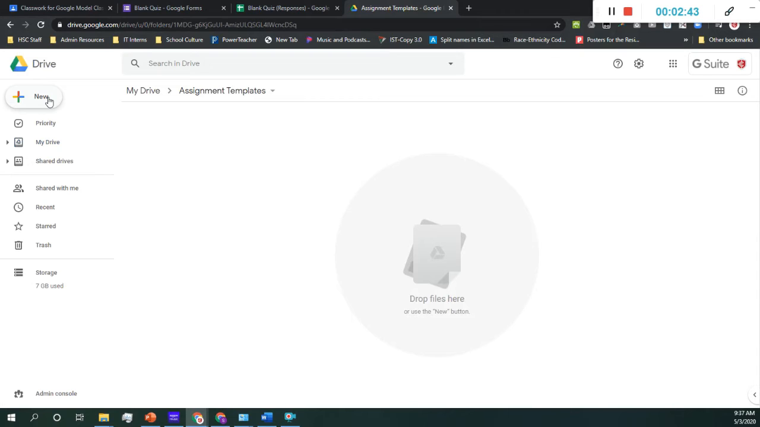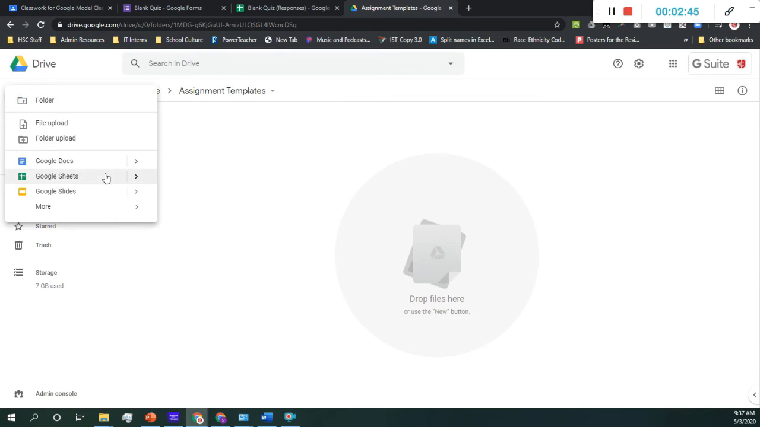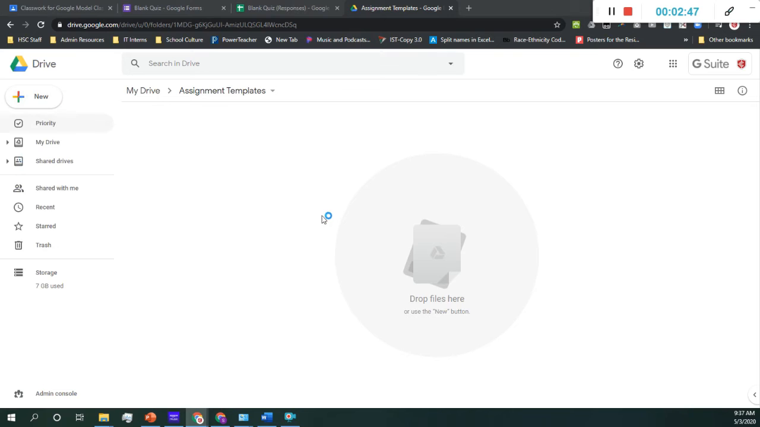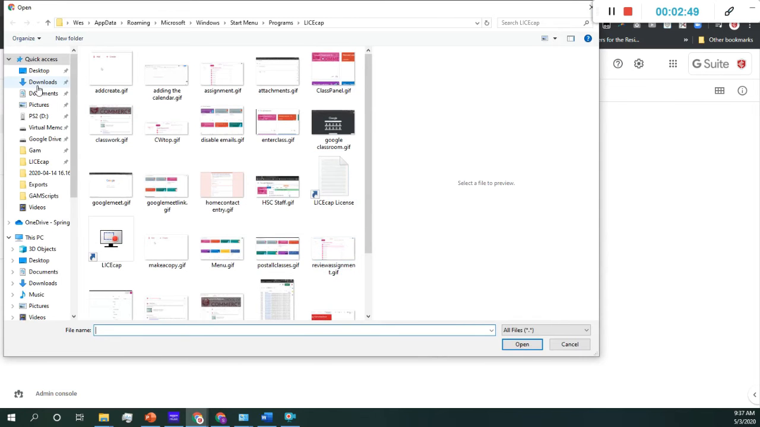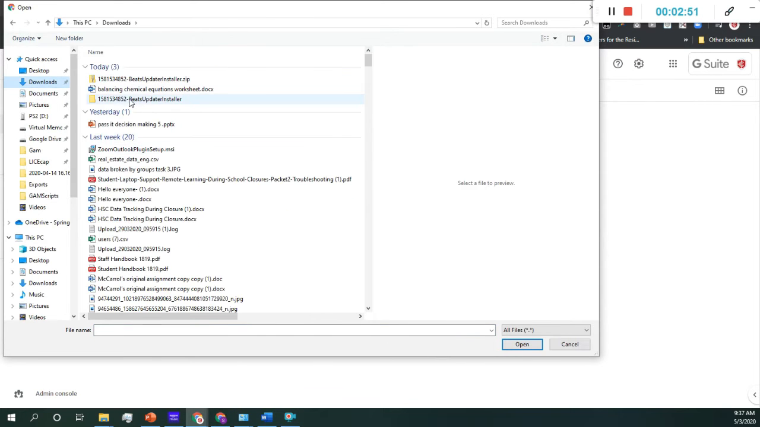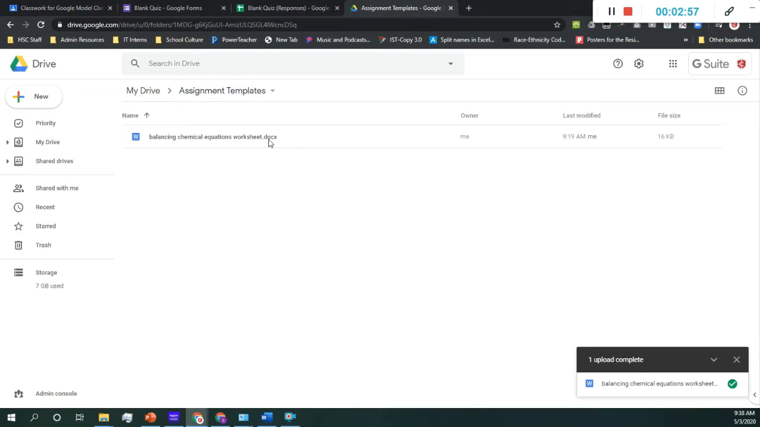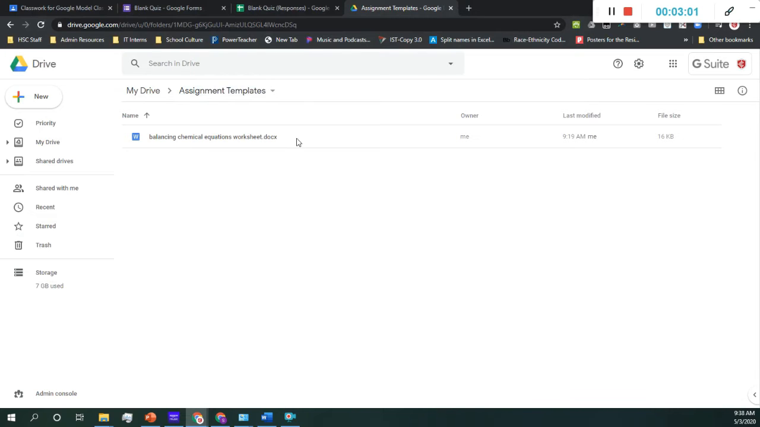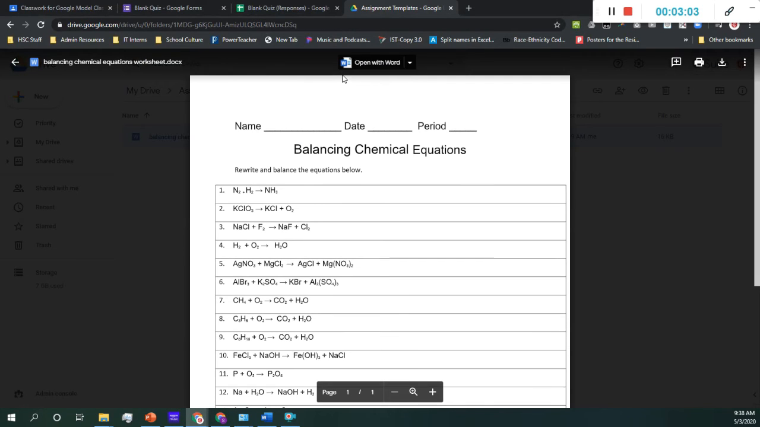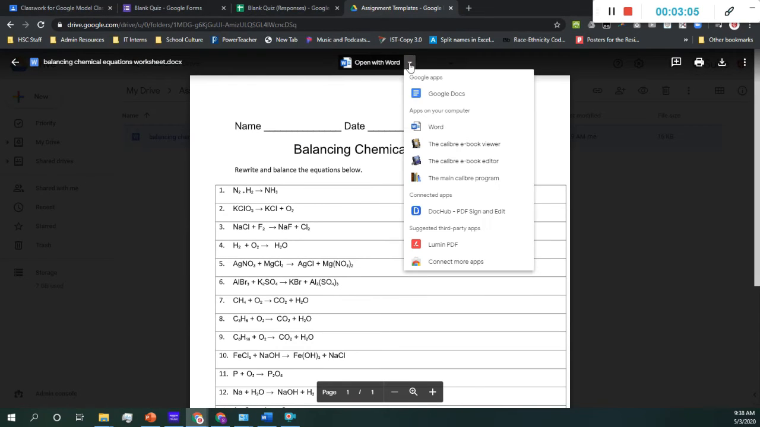Now, in order to upload and convert, all you have to do is click New, go to File Upload, and then find the file that you're trying to upload. So that's the sheet that I showed you earlier. Now, it comes in a docx format. When you're in Drive, you're able to open and edit in a docx format. So I can come over here and open with Google Docs.